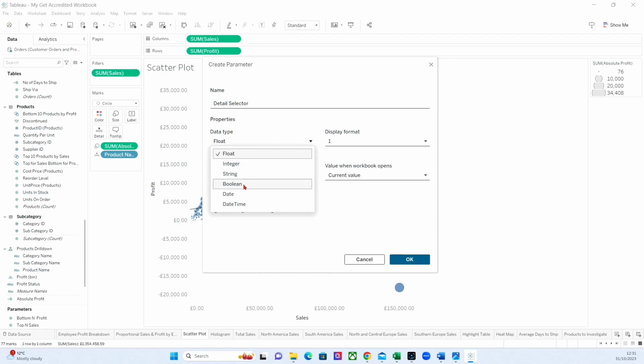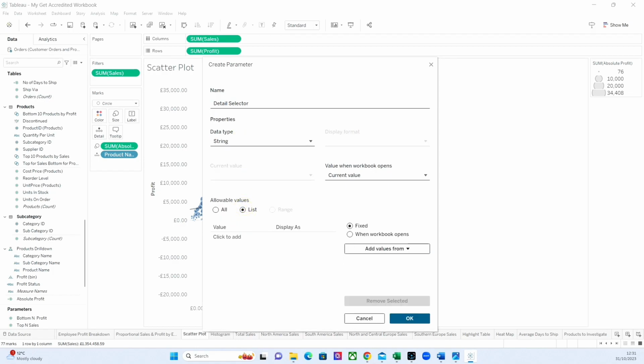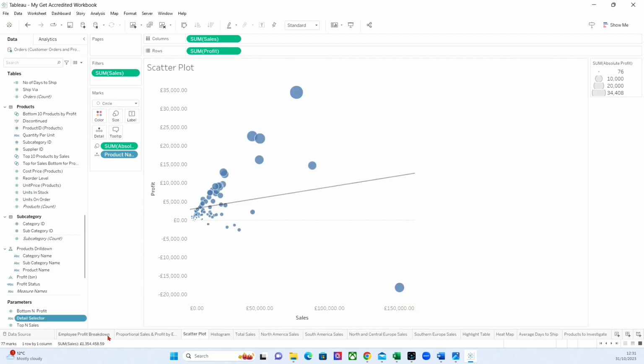and we're going to make this a string, and I want a list as my allowable values, and I'm going to call the first value products and the second value customers, and then click on OK. So here's our detail selector. I'm going to show that parameter, but at the minute it doesn't matter if I change that, it's not plugged into anything.